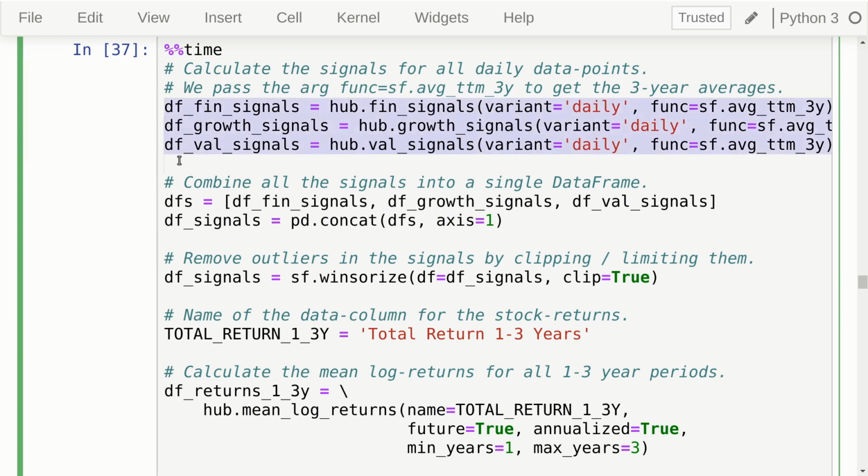These functions will automatically download data from the SimFin server, load them into pandas data frames, compute the signals, save those to a cache file on disk because it takes several minutes, so that the next time the functions are called, it can load the cache files instead of calculating them all again, and then it returns a pandas data frame. Then we combine all of those data frames into a single pandas data frame.